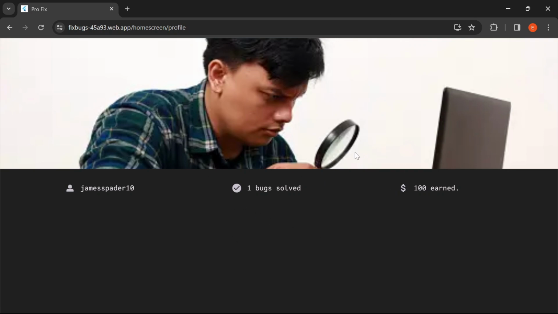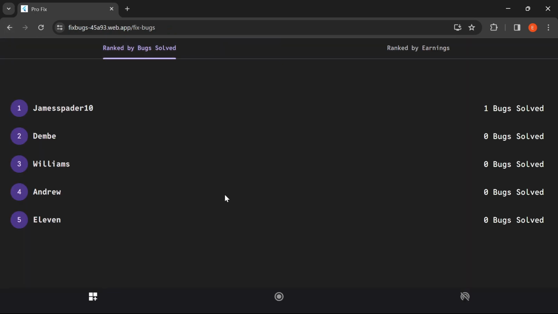This is how simple the profile section of the web app is. Going back to the fix bug section, we get to see a rank system, a rank system ordered by bugs solved or ordered by earnings. Let's go, James. So there you have it.